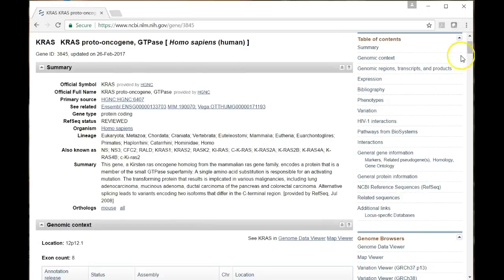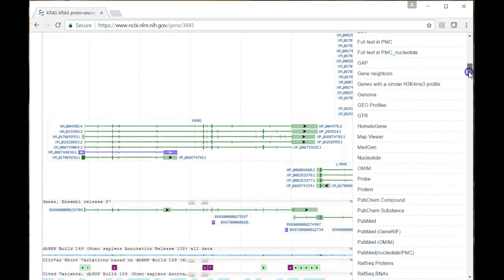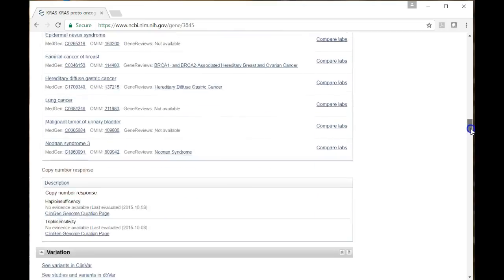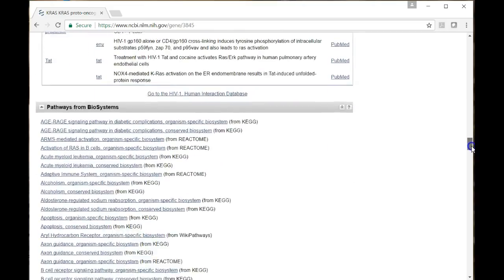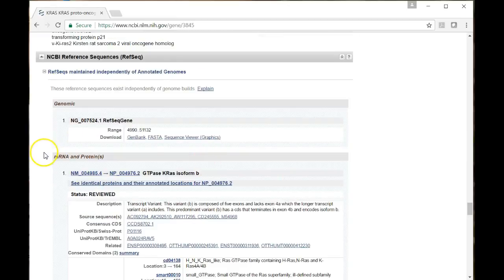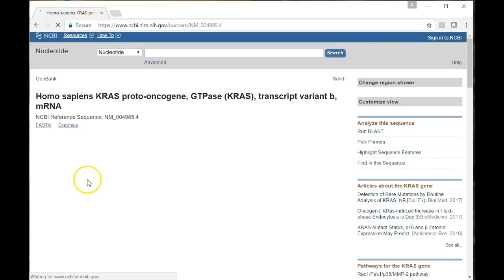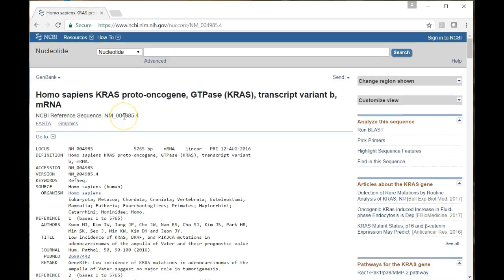You can also use the links here. We're going to NCBI reference sequences, RefSeq, and go all the way down the page, and we're going to find this information. Here we are. And what we want to get, the cDNA, the complementary DNA to the mRNA, which is what will be translated into the protein, is to click on this NM followed by a series of numbers.